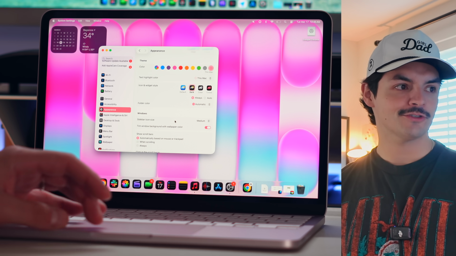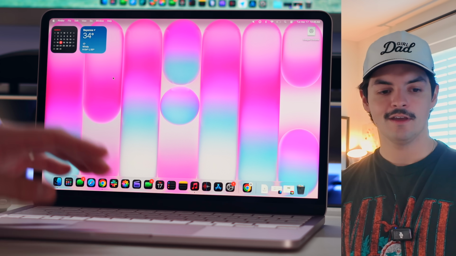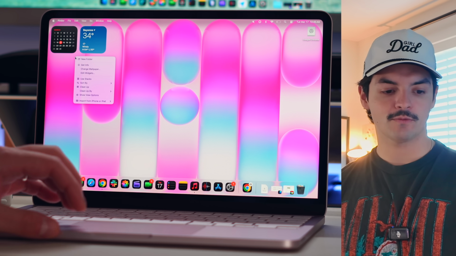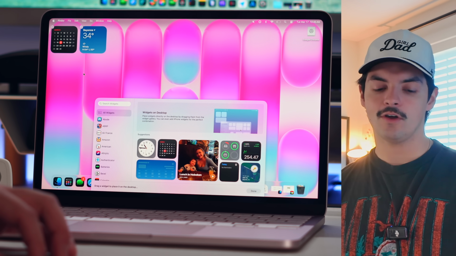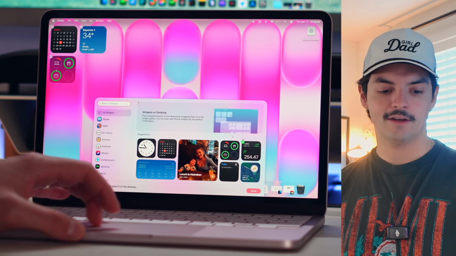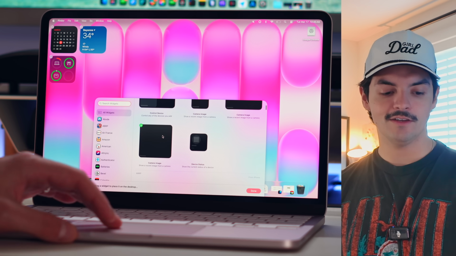And then lastly, what I want to show off is just adding widgets. So macOS did add widgets up here, as you can see, very similar to iOS and iPadOS. And all you have to do here is right click, go into edit widgets, and then you have access to all these different widgets that are accessible. So if I want to add something like this one, you can add small ones, big ones. You have the bigger weather app if you want to do that. It gives you some recommendations that you can play with.